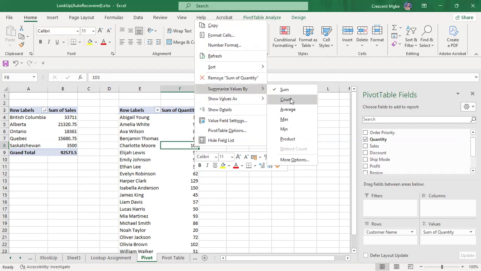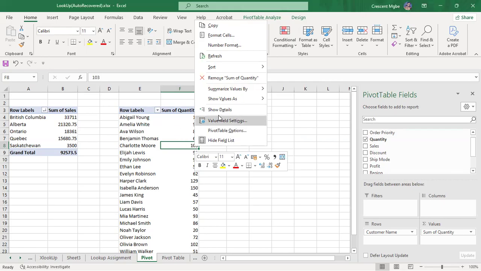Count. We can also get the count. We can know the count of orders that each of these customers placed, because what we have here is the quantity of orders. We can also know that. So these are all the things you can do. So many things you can do here. Then format cell. You can also do value field setting, pivot table option.